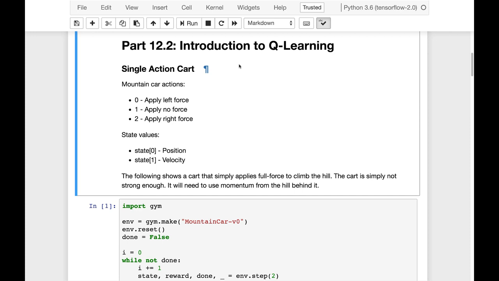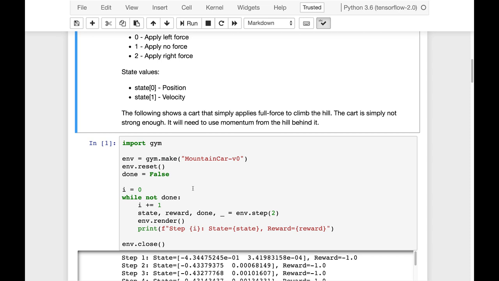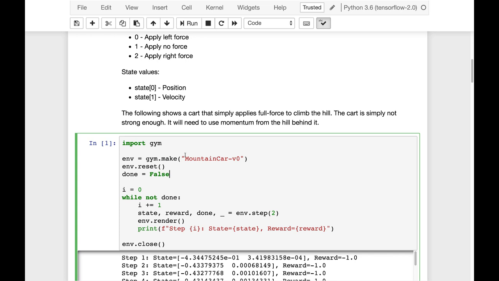The mountain car is an example in OpenAI Gym where we try to teach an underpowered car to make it up a mountain. What I mean by underpowered car is we're going to load it and see what happens if we give it just a very simple command. We're going to tell it to always do action 2. Action 2 is apply right force. So it tries to just scale directly up the mountain, and let's see what happens.